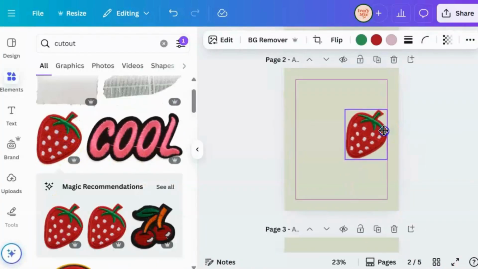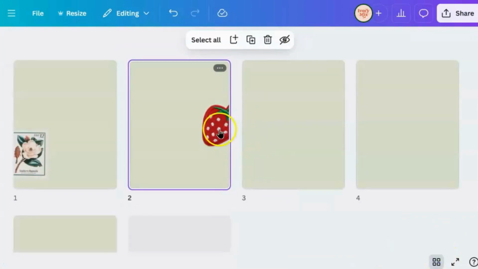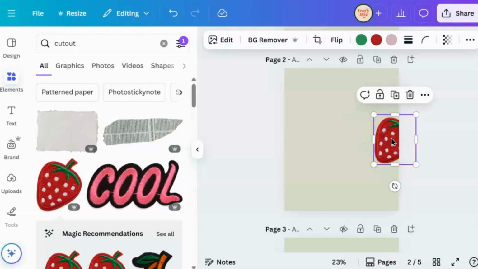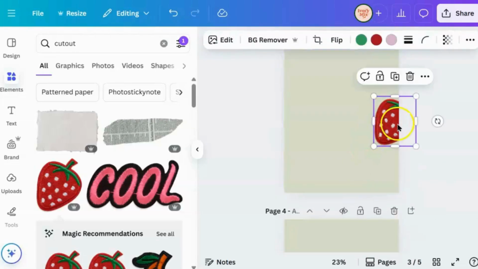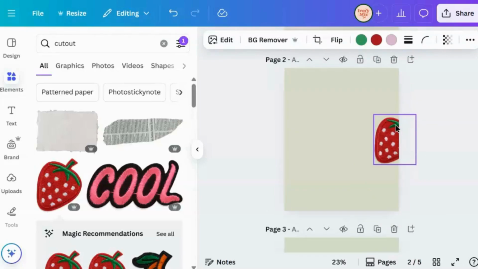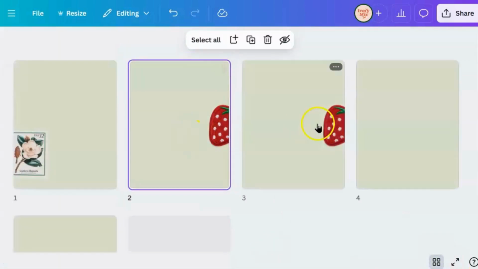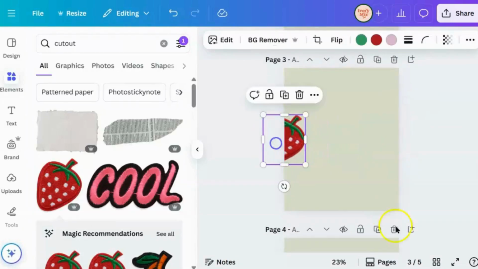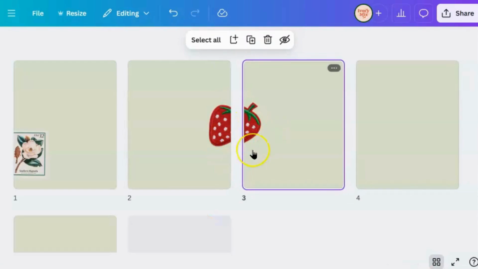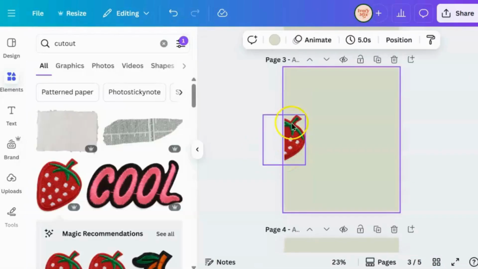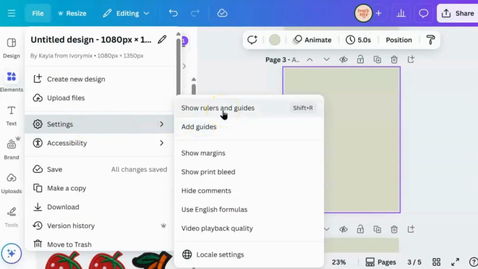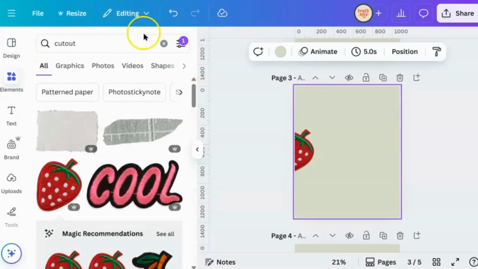And I'm just picking some just to show you, for example. And you'll want to also overlap or make the cutouts align across different pages. And that is one of the things that people struggle with the most. So the best way to align cutouts, so if I wanted this strawberry to be partially on this page and on this page, I would slide it over and align it in a way that it aligns with this page. One of the best ways to make sure that things align is by going to File, Settings, and Show Rulers and Guides. Let me minimize this here.